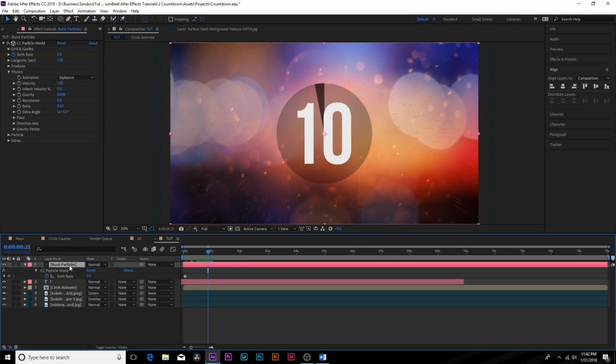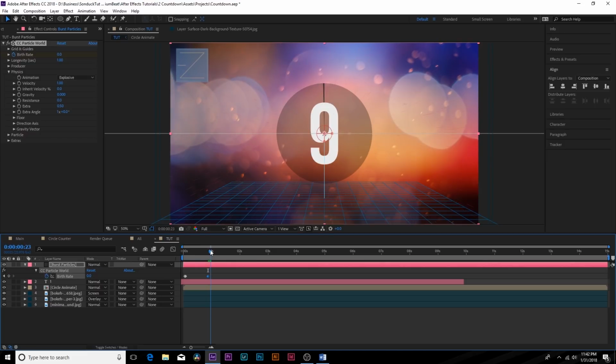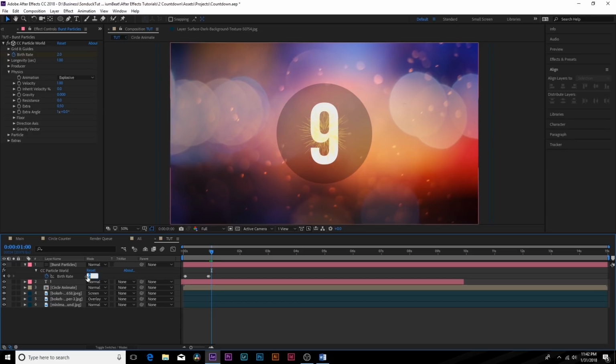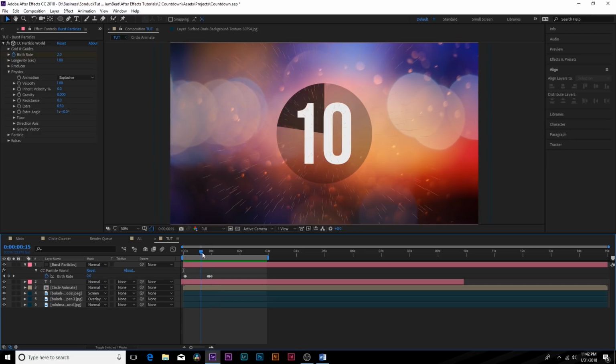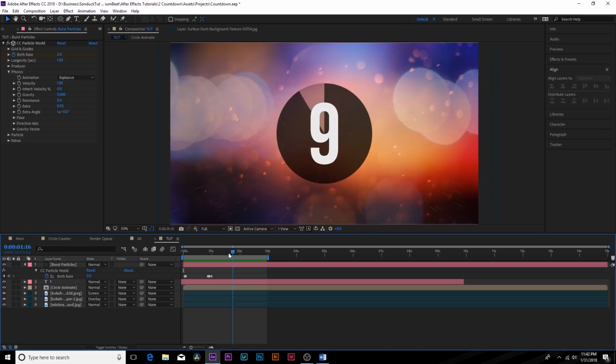Then hit U on your keyboard to bring up the keyframes here, and right before it goes to 9 or your next number, add a keyframe for it. And then move forward by one frame and set the birth rate back up to 2 or even more. Then move forward by one more frame and set it back down to 0. So very simply, it will just burst on with new particles at every animated point.